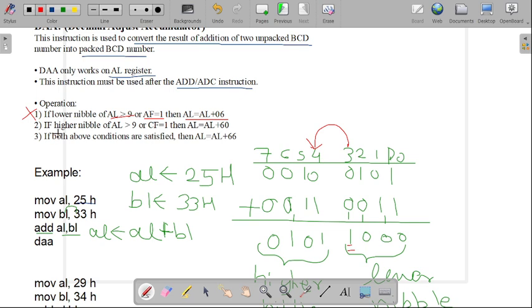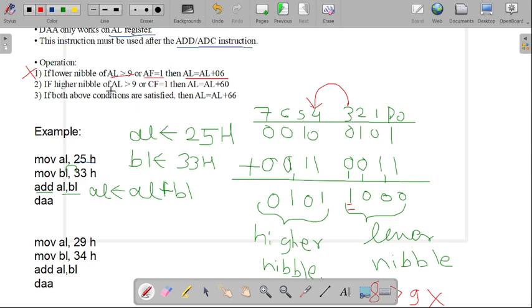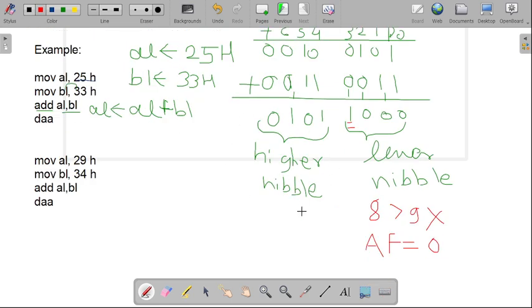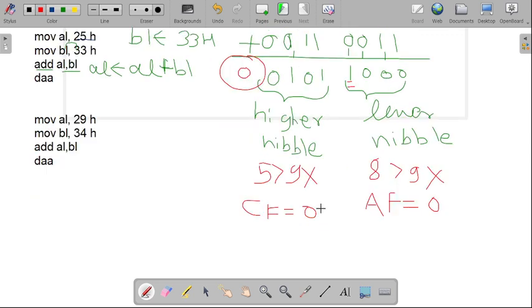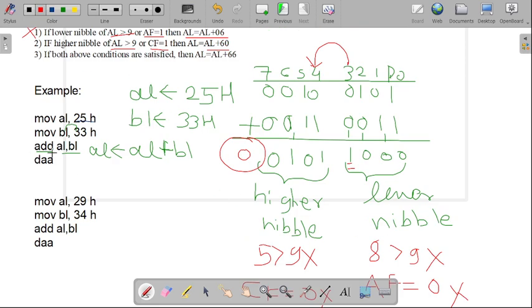The second condition is if the higher nibble of our AL is greater than 9 and our carry flag is set to 1, then we are adding 60 to AL. So here the higher nibble is 0101, that is 5, and 5 is not greater than 9. The carry flag is also not set to 1, it is 0, because the carry is not generated. So both the conditions are false, and that time we are not using this DAA instruction.